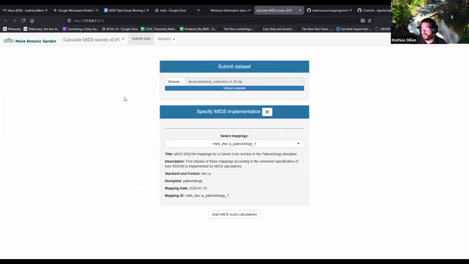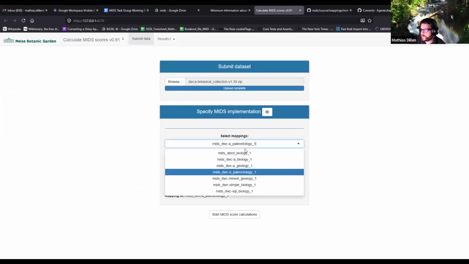So this is the MITS calculator. It's a standalone tool, so it's supposed to be run on a local machine or on a local server that you set up, because it requires quite a bit of RAM processing large data sets. I've set it now to process our latest herbarium data export that we put on our IPT, which is the Darwin Core archive. But you have all sorts of different mappings which you can now select from.